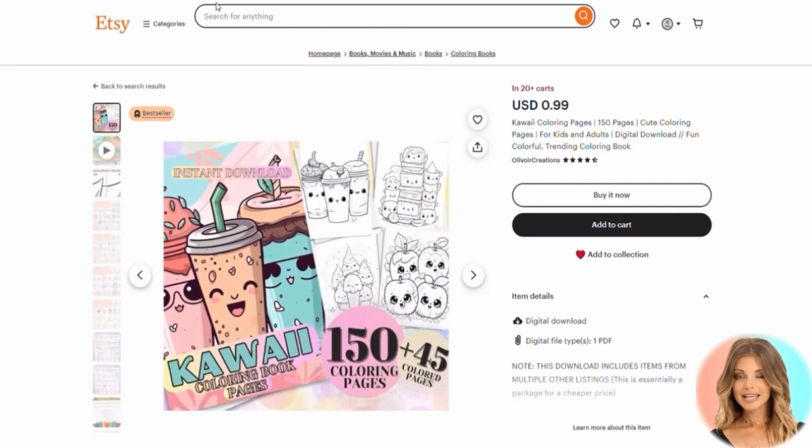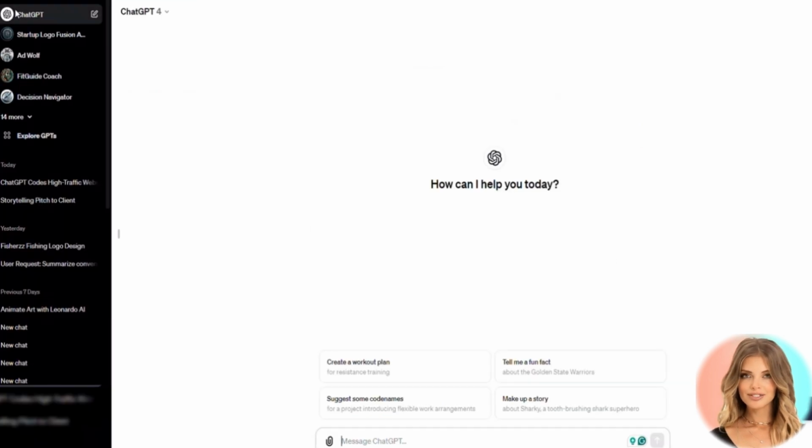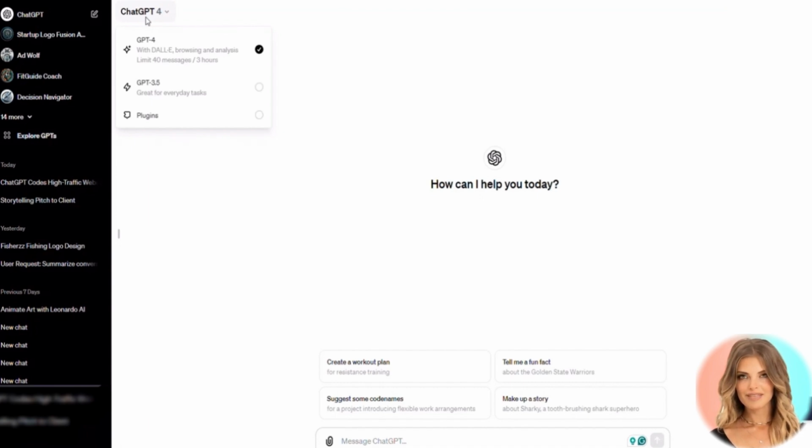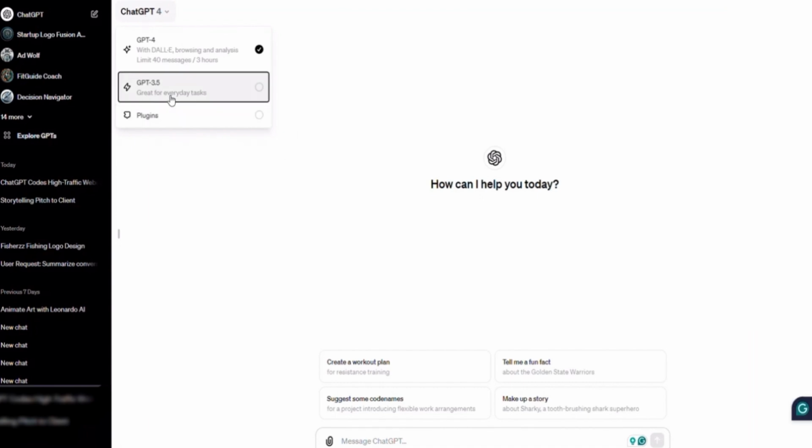So enough of this philosophy. Let me go into ChatGPT. The reason why is because ChatGPT is going to provide us with the prompts to generate the coloring pages. So I want you to use GPT-4. Now, of course, it's a Plus feature. So if you don't have access to it, you can use GPT 3.5, but I'm going to use GPT-4.